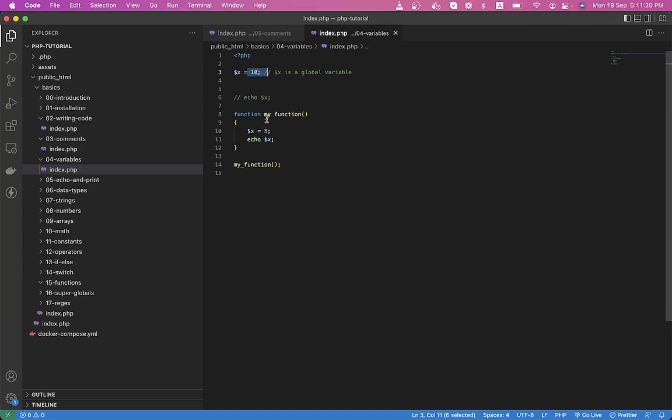Okay, so this x is in a global scope and this x is in a local scope. A local scope is a scope that is restricted inside of the function only. So this x, which is in a local scope, cannot be accessed outside of this function. And this x, which is in a global scope, cannot be accessed within this function.